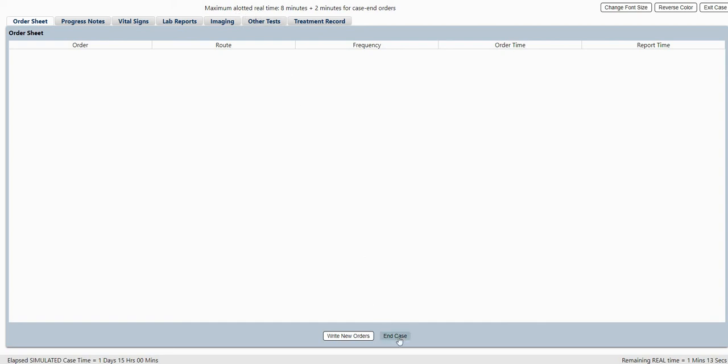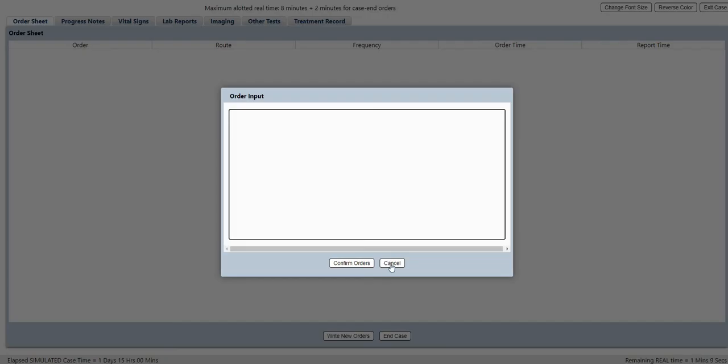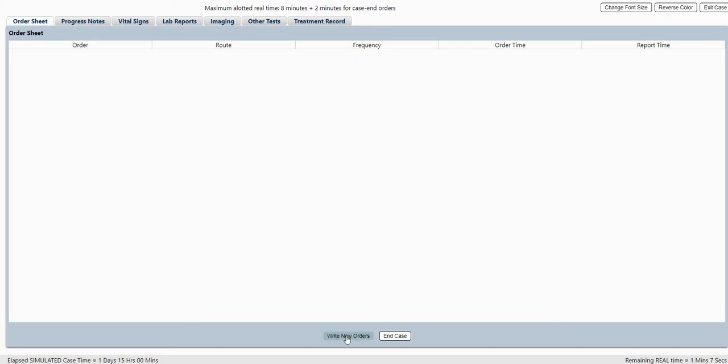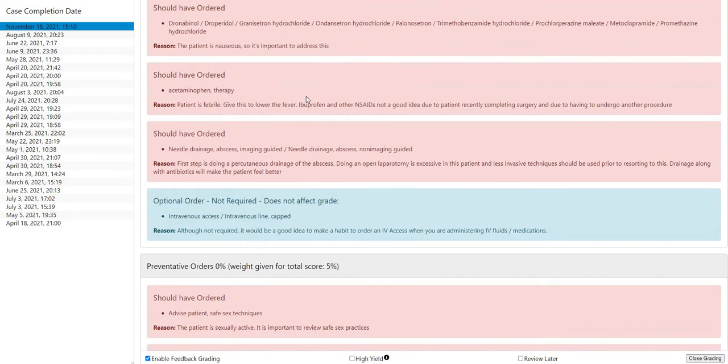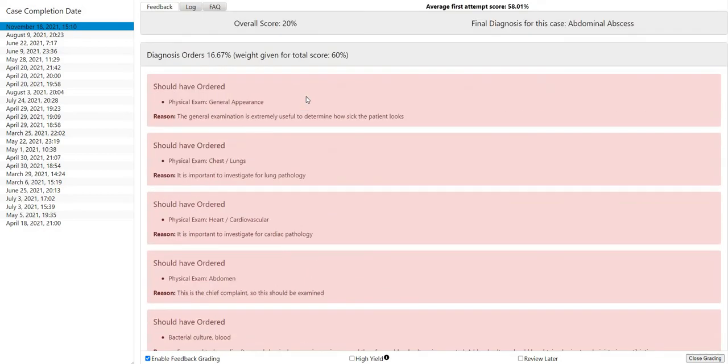Anyway, then you hit end case, or you can let it expire. If you're done writing your orders, these are the 2-minute warning orders, you should end the case. You don't want to just let it time out because you've wasted your time. If you're done, you're done. Hit end case, and then it'll grade your case, and that's how the calendar and clock works.